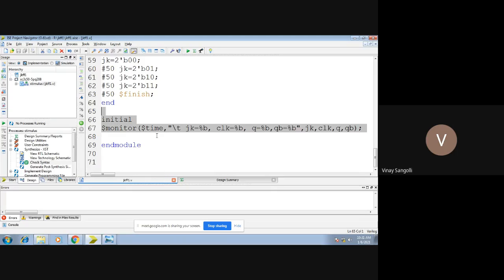Finally, this initial block is for the visibility of your output. Visibility of the output is possible how, friends? With the help of your monitor. Make sure you use the same order or sequence. JK is first, so here also I write JK first, for the simple reason that the mapping should happen properly.